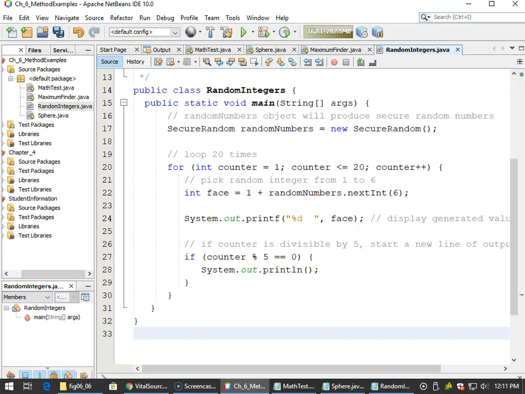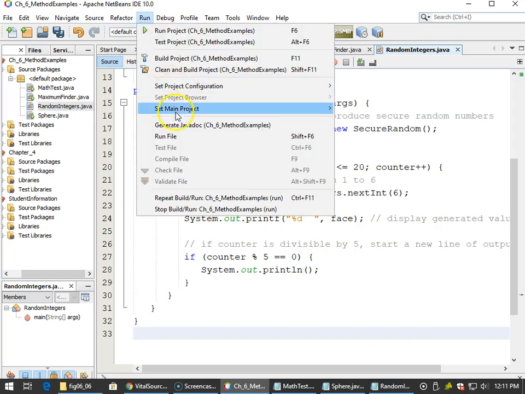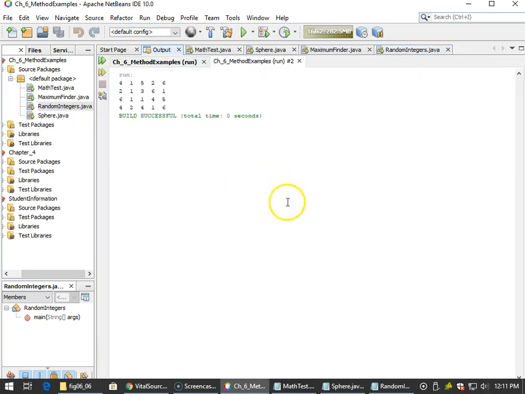All right, so let's run this, and I see 4, 1, 5, 2, 6. So after my 5, the counter 5, I have a System.out.println, and that makes me come down to the next line again, 5 of these things. But if you see, there are altogether 20 numbers. Yes? All right.